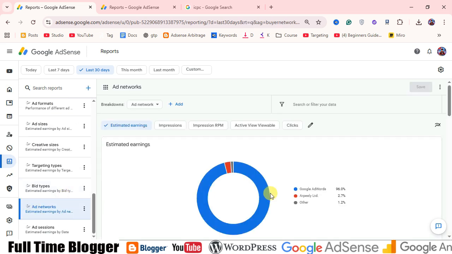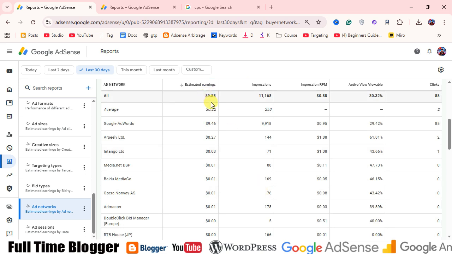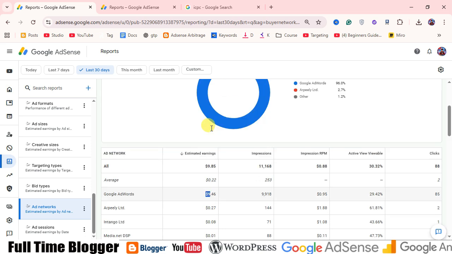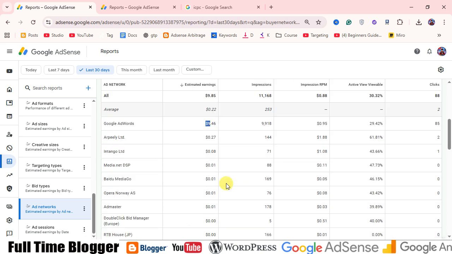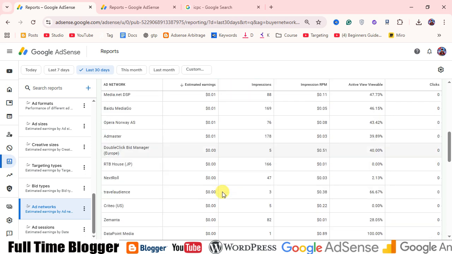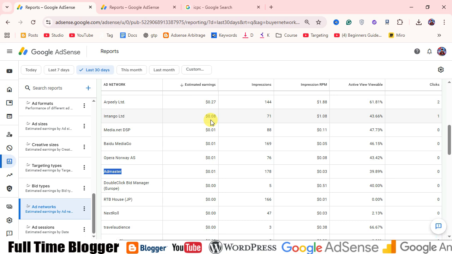Click on ad networks and go down. These are all the ad networks. Some of them have high CPC. Here you can see Google AdWords has 9 plus CPC. Okay, but this ad network is only 1 cent CPC, so we have to block this. All of the ad networks that have very low CPC, we have to block.